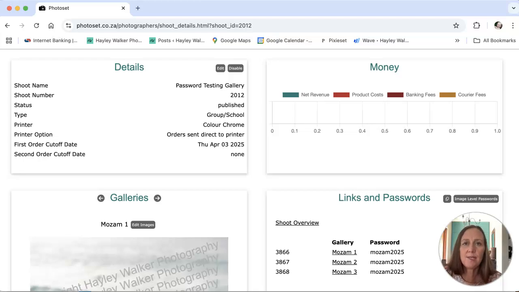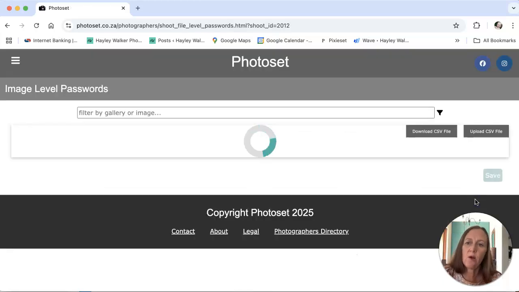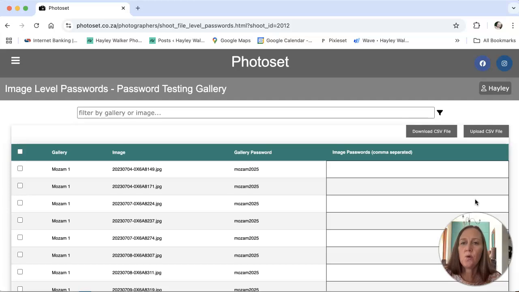So what you would do is set up your gallery completely normally using your usual steps, and you would set a password here. This password is an admin password. You wouldn't share this with your parents or your galleries, because this password will give you access to the full gallery. Okay, so what we've given you here is a little image level password button. If you click on that, you will get your full gallery as a CSV file.